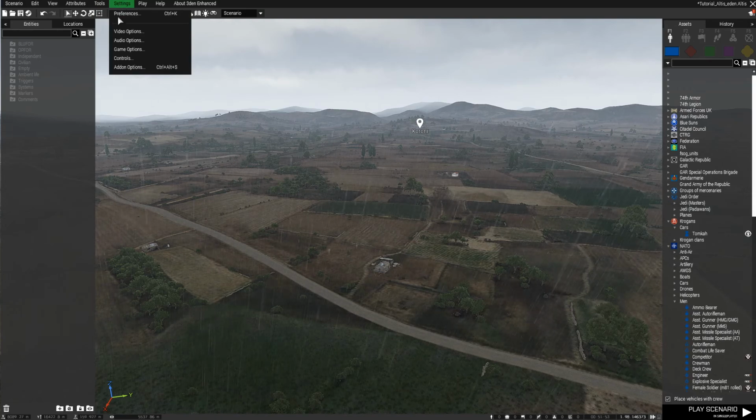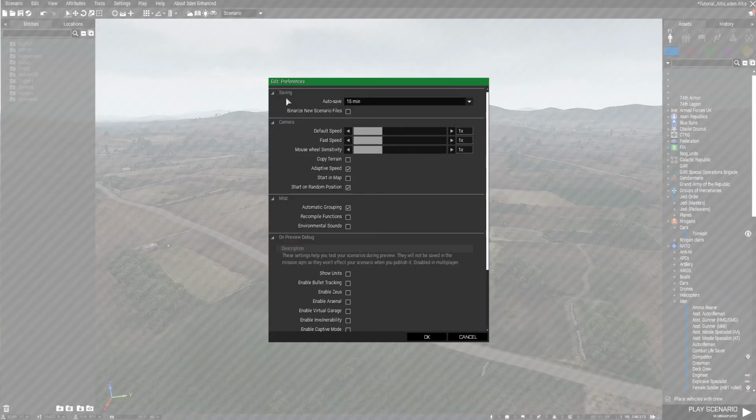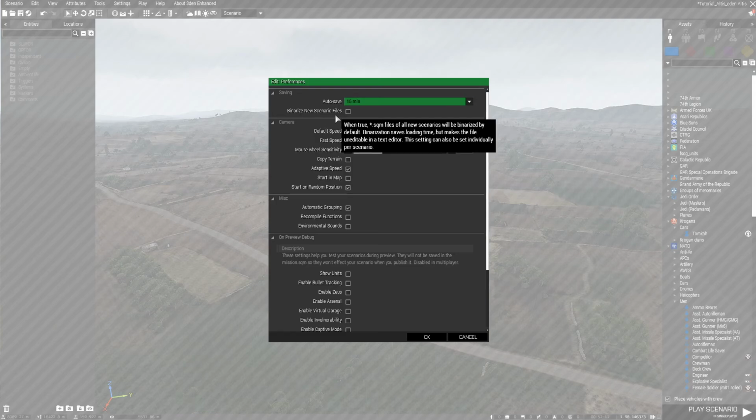And in settings, the only important things we have here is preferences and add-on options. Preferences is for you. You have saving, autosave set to 15 minutes, and also have never, 5 minutes, 30 minutes and 1 hour. I leave it at 15 minutes. And I have this one unticked at all costs: binarize new mission files on new scenario files.